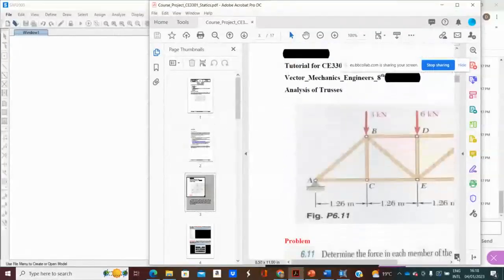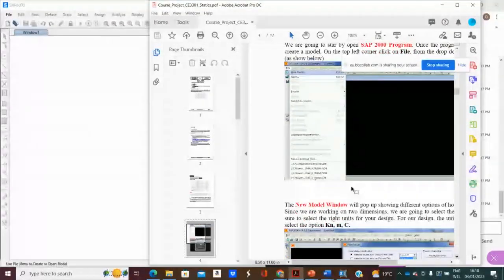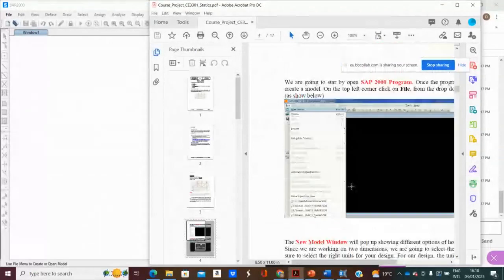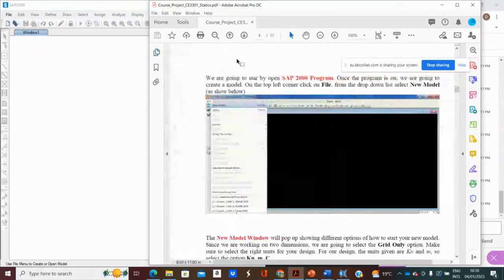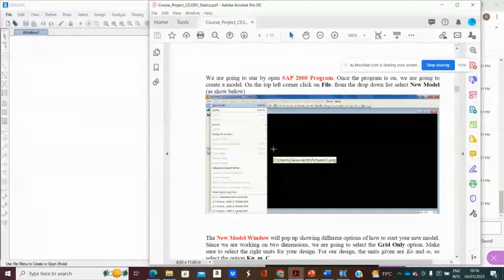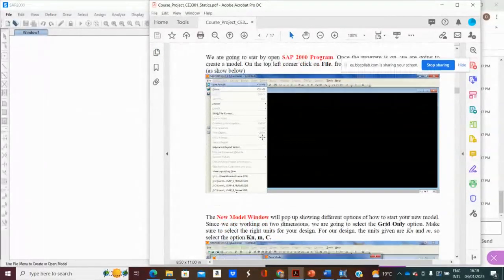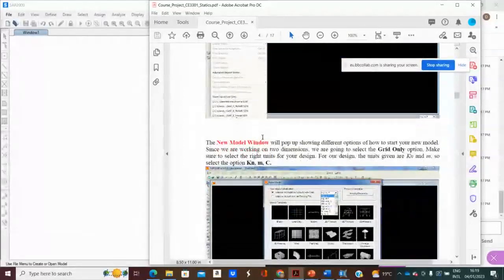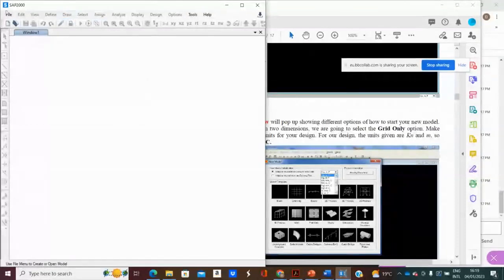So this is your truss, and this is your step one here. Maybe this is an older version, so some of the steps are not the same, but the procedures are the same. The first step, you want to make a new model, right? So in this window of the software, go to File, New Model.